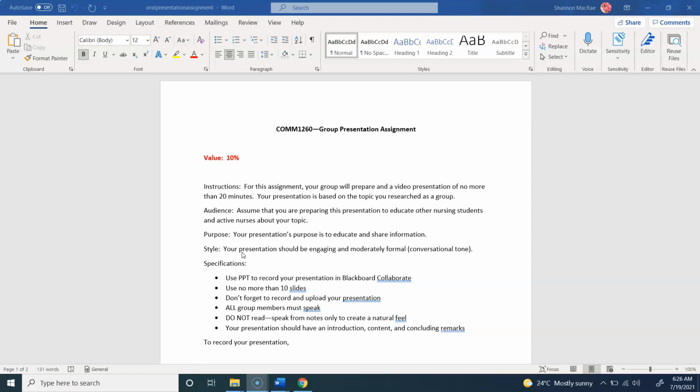And from this outline, you're now going to build your full presentation. So for the assignment, what you're going to do is prepare a video presentation of no more than 20 minutes. Your presentation obviously is based on the topic you researched as a group, and it's going to draw from the outline that you prepared.